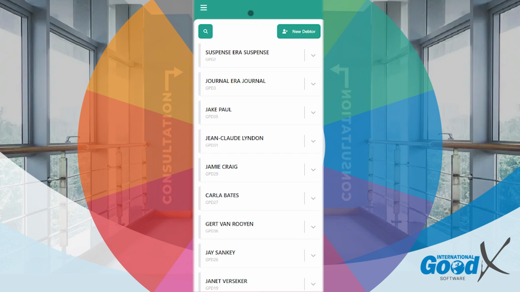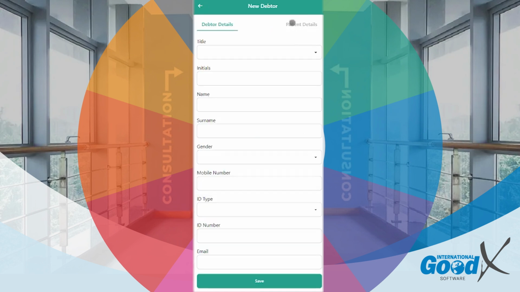First, click on the New Debtor button and the Debtor Details tab will open, where you will enter all the necessary information. The Debtor Details section captures all the personal demographic information of the individual responsible for the account. Please note that to add patient details, you can click on the Patient Details tab.